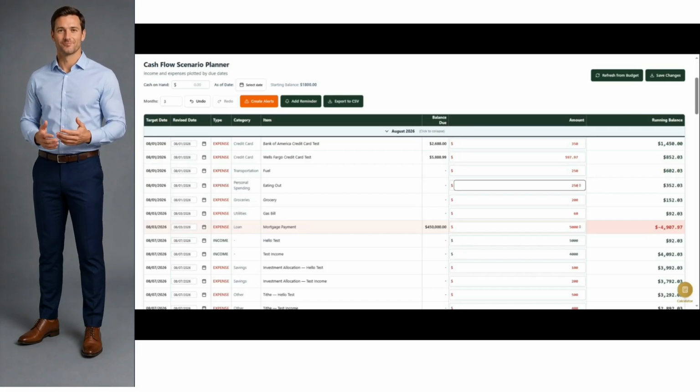Now let's look at the mortgage payment in this example. We have a $5,000 mortgage payment scheduled, but based on the timing of our current transactions, there isn't enough available cash to cover that payment.